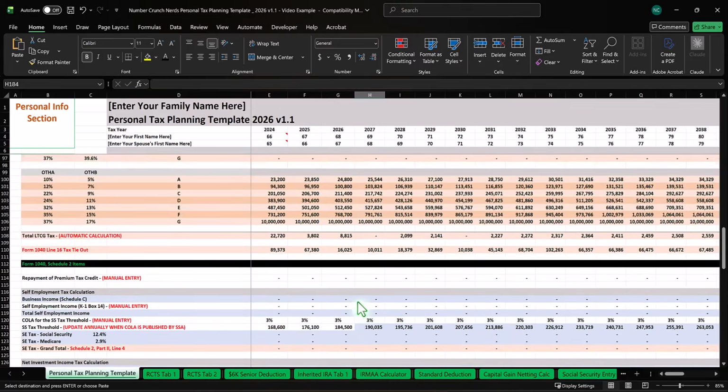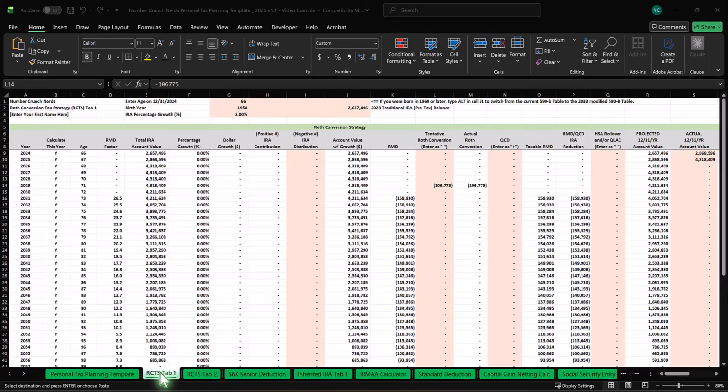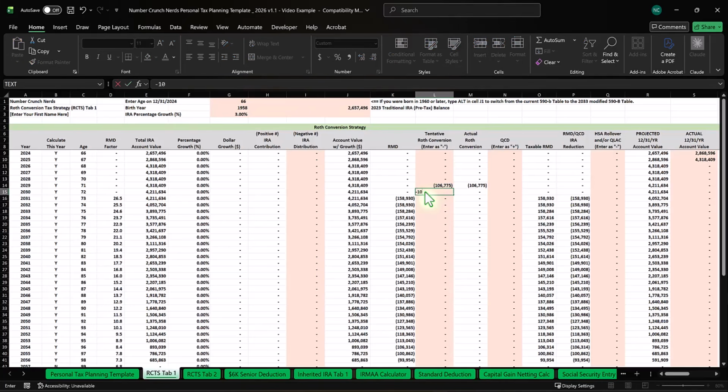We're going to do the second Roth conversion, which is this 109,730. That is going to be in 2030. So let's go back to the RCTS tab 1. Okay, here we are on RCTS tab 1. I'm going to go to the next year, 2030. I'm going to put in that 109,730 that we calculated.